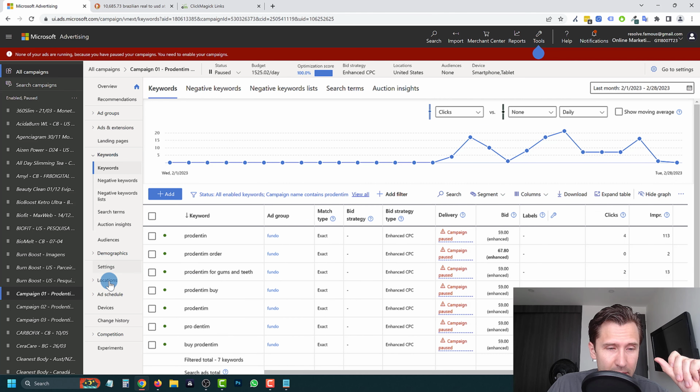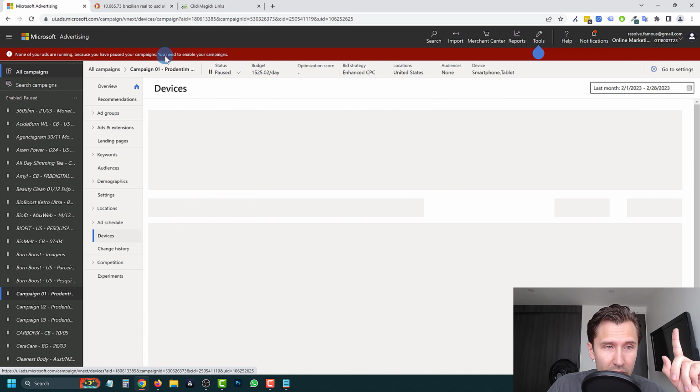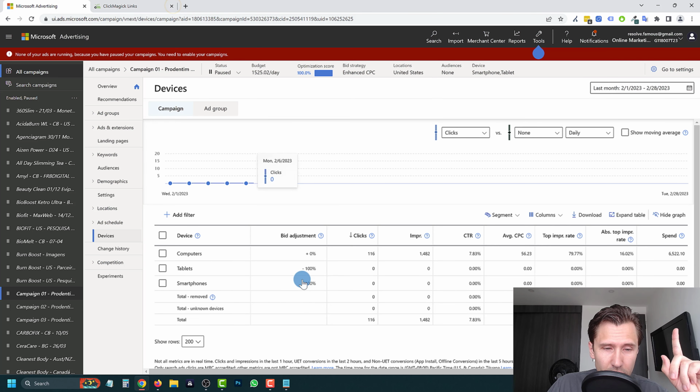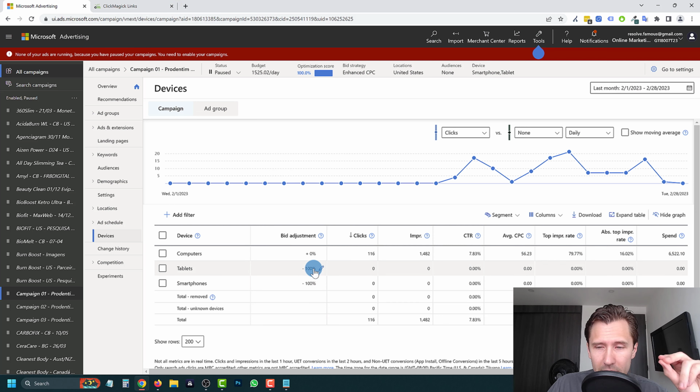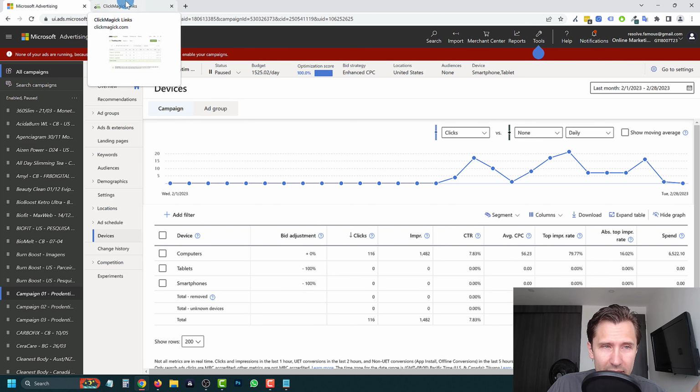And that's about it for this. Now, there is one thing I wanted to point out. If we look at your devices, I see here that you completely removed tablet and mobile. Now, that's for this campaign, which is fine. The other campaign you have, I think, is mobile.